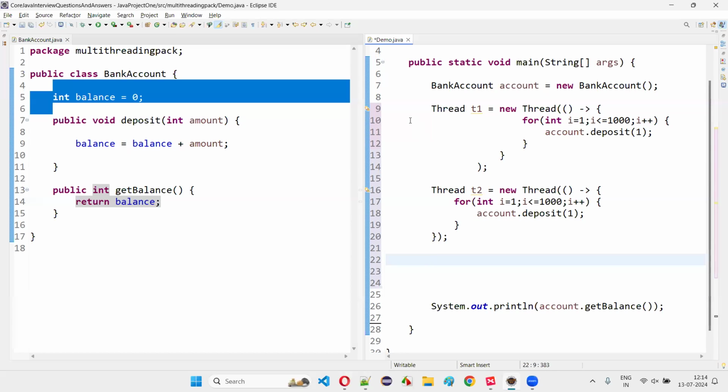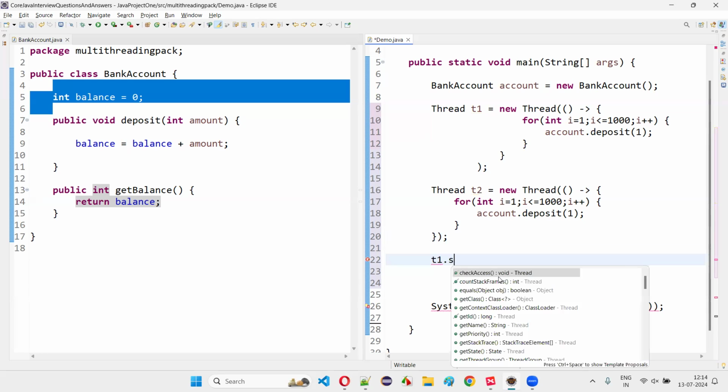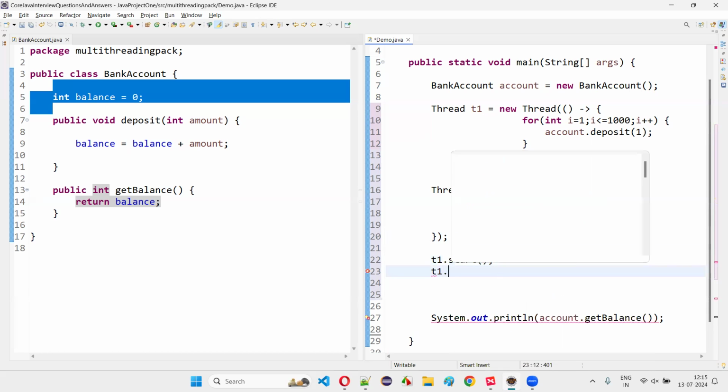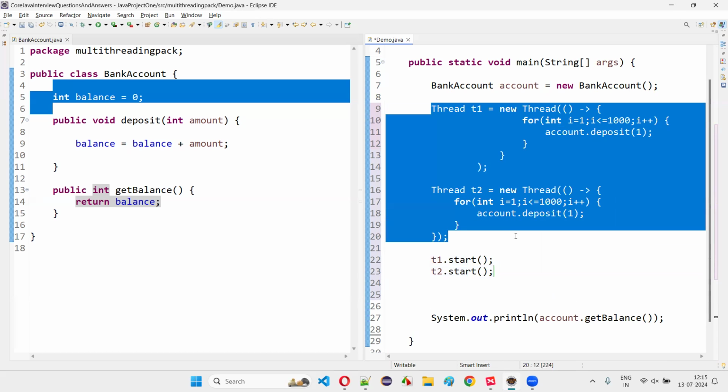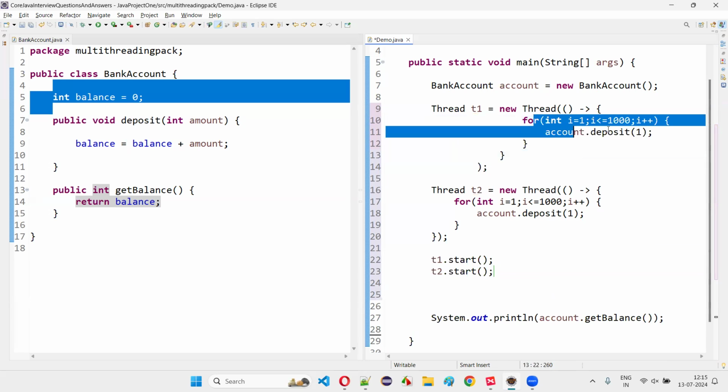Okay. Now I want to start these threads. t1.start, I have to say, then t2.start. I want to start these two threads. So I'm starting the two threads. Two threads to deposit the money will keep running simultaneously.